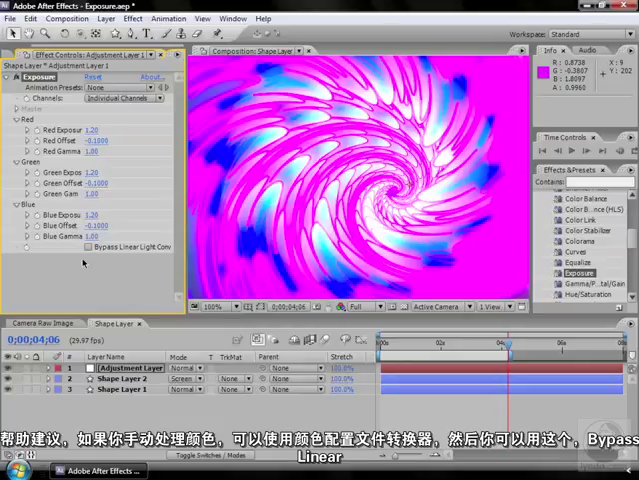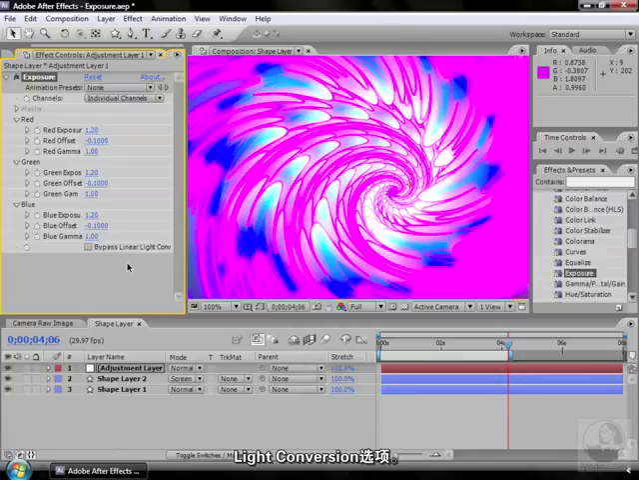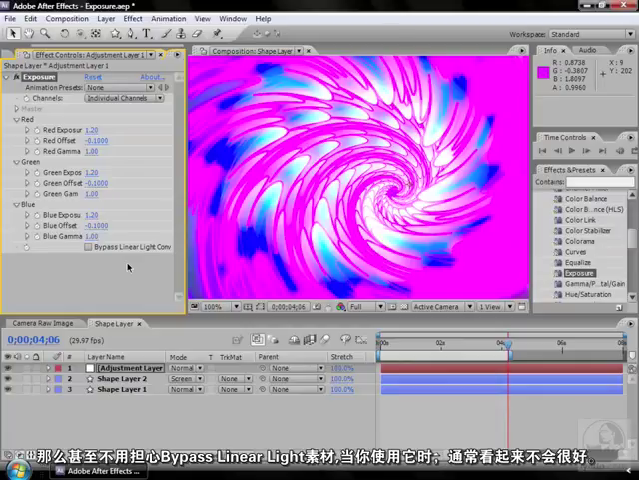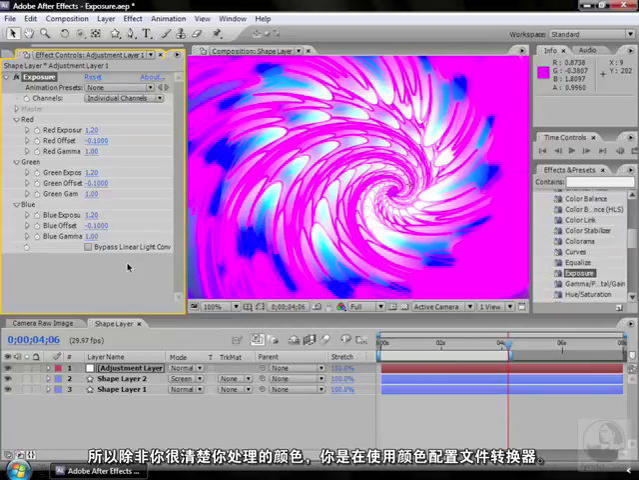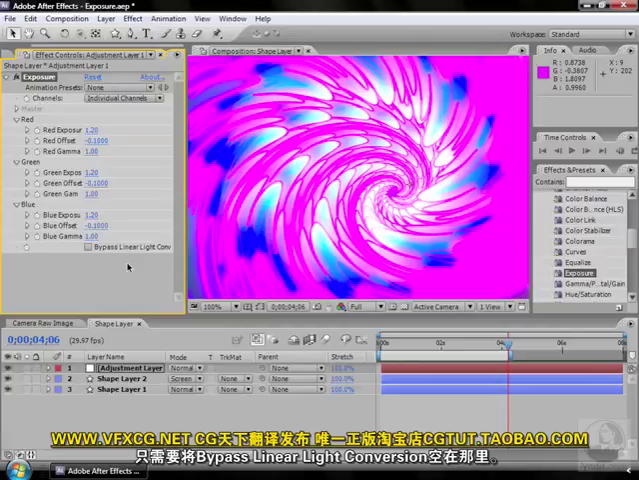And one last note before we close this movie here: the help recommends that if you manage color manually using the color profile converter effect, then you enable this bypass linear light conversion option. But if you're not manually doing color, then don't even worry about that. The bypass linear light option usually doesn't look as good when it's turned on. So unless you really know what you're doing about color and you're using the color profile converter effect, just leave the bypass linear light conversion unchecked. And that's exposure.